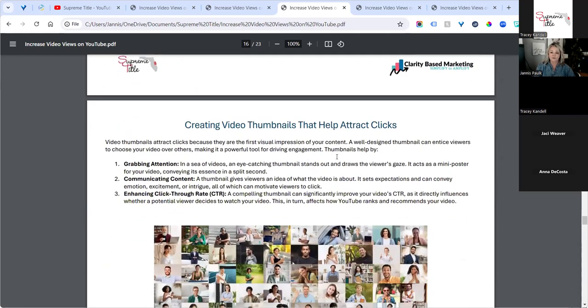Creating video thumbnails that help attract clicks. That's important. So we all know that when you upload a video to YouTube, depending on the length of the video, it gives you a few options to just grab a thumbnail and use whatever thumbnail that they offer you. But you can also upload your own thumbnail.